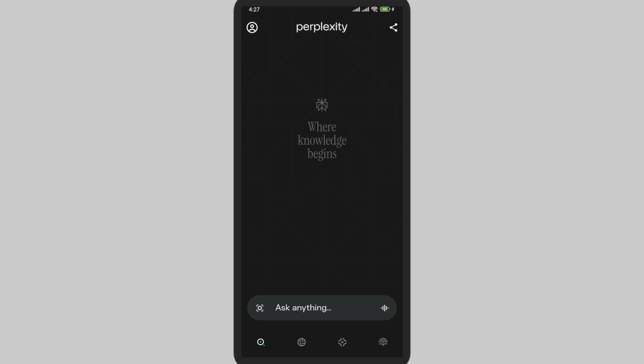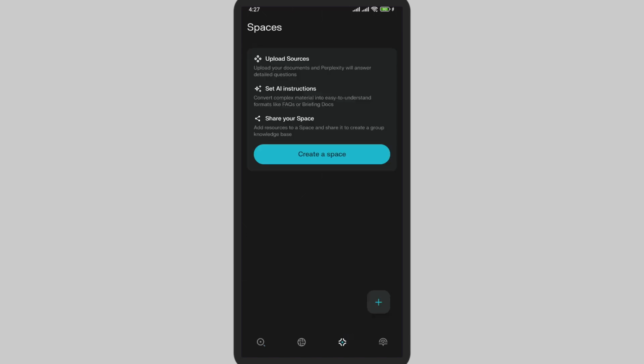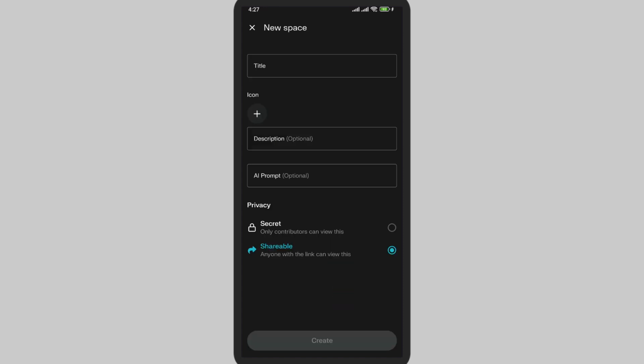Now, as you can see, I'm in my home page. Here on the right bottom, you can see this icon. Simply tap on this icon, and here there's an option called Create a Space. Simply tap on Create a Space.